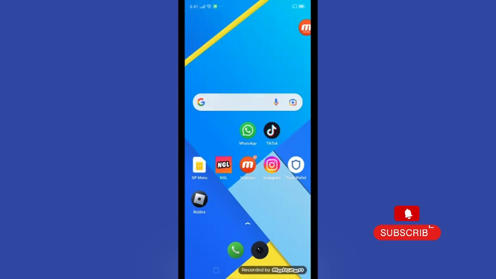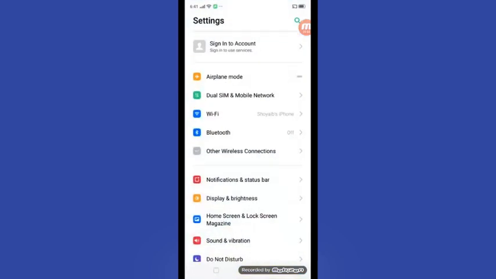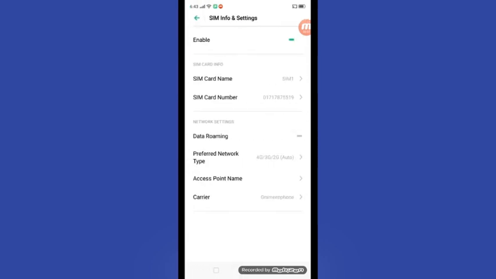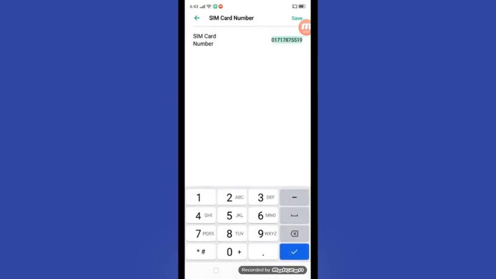Now there are two ways you can do it. The first one is by going to the settings app. So let's open the settings app and then tap on Connections, and then tap on SIM card manager, where you will see your phone number.